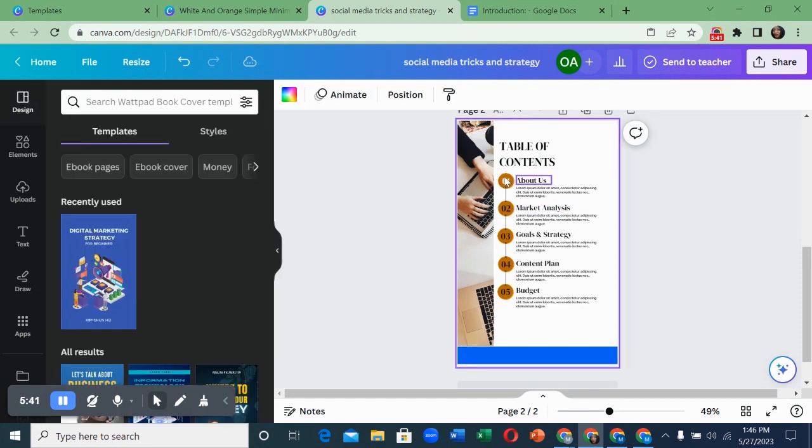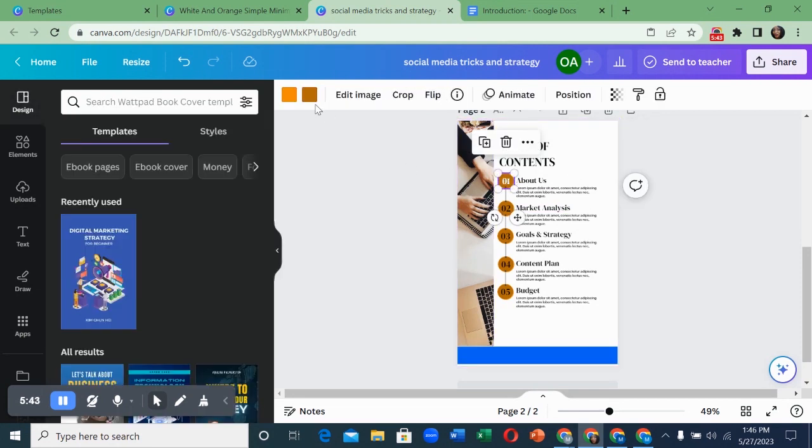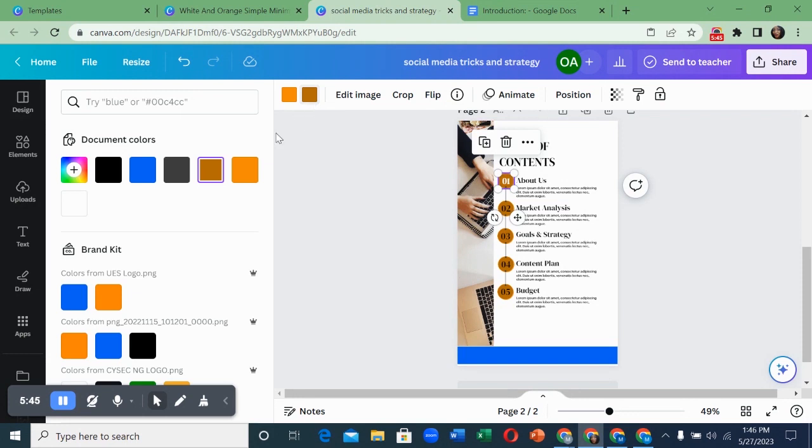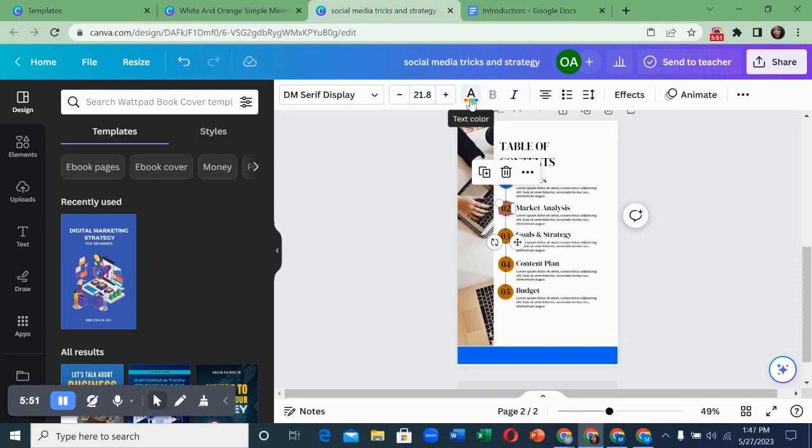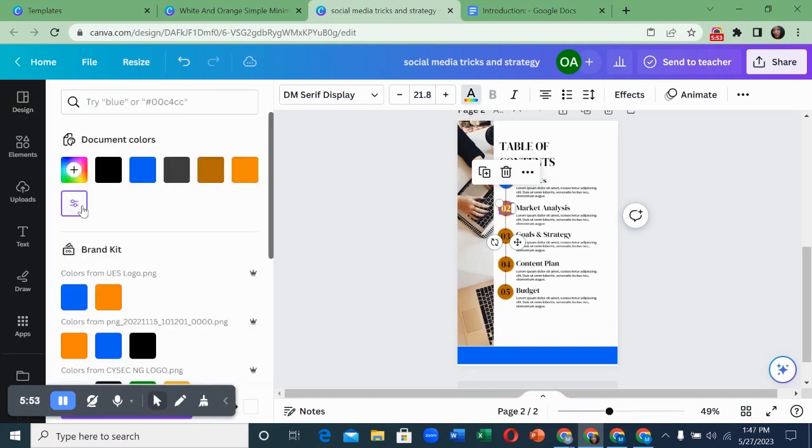Okay, then let's change the inner circle. We can change the circle to blue. You can see, you can change it to blue. You can do the same for all. You can see, you can change this to blue.